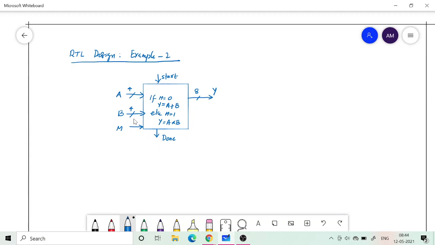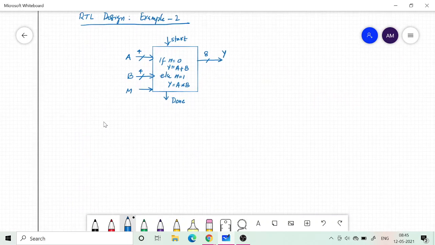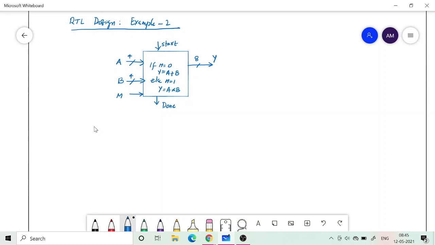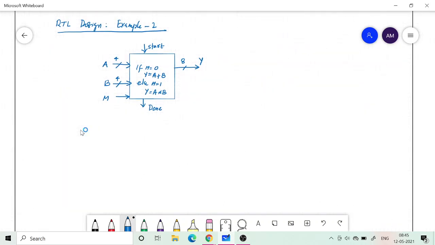Another thing is, if the customer has any constraint with respect to area, speed, or power consumption, then the design process should be done within those constraints. So you need to meet those constraints properly. Right now I'm not putting any constraint, because we are just beginning to learn the procedure for RTL design.